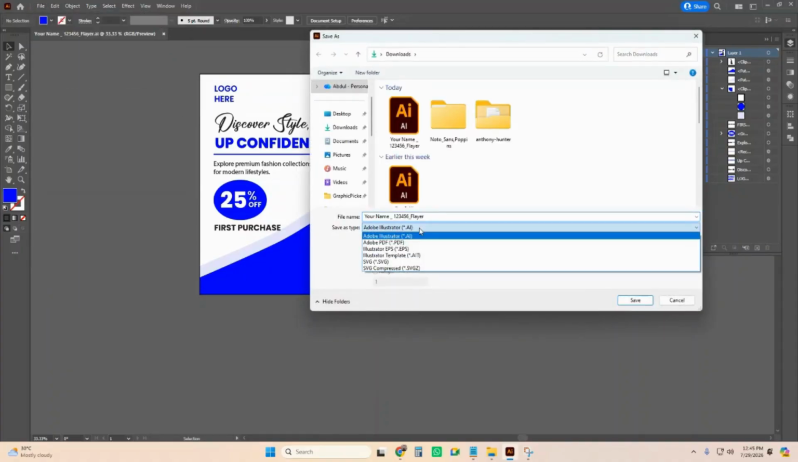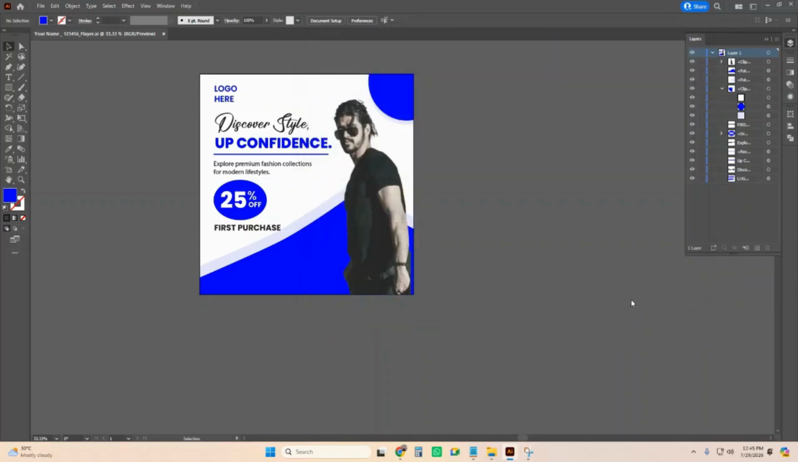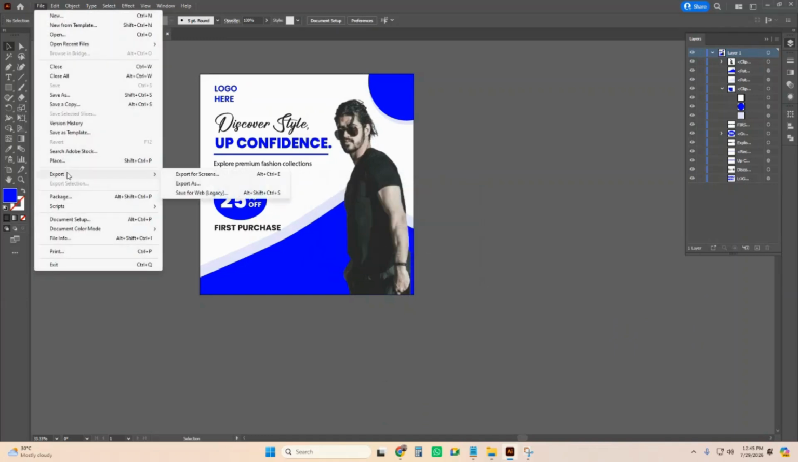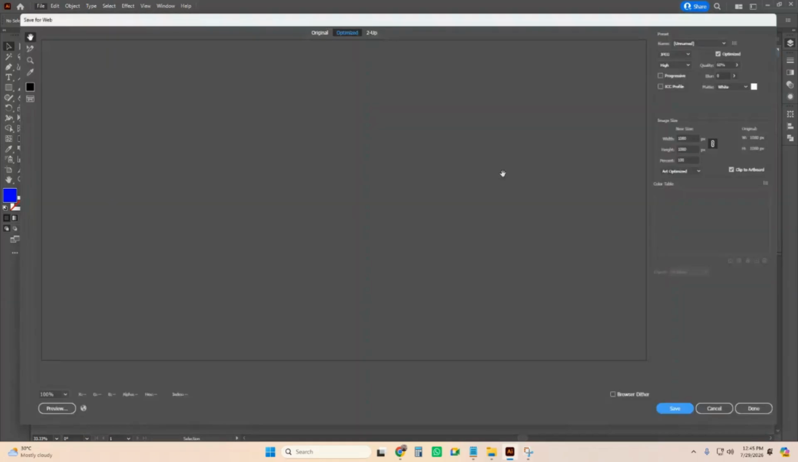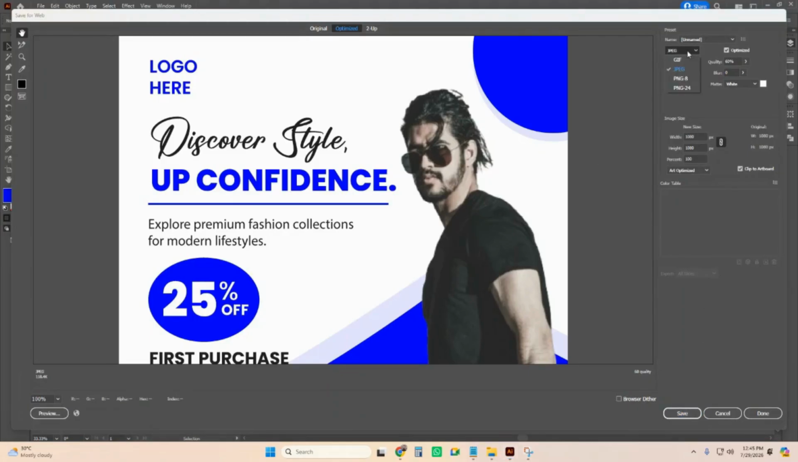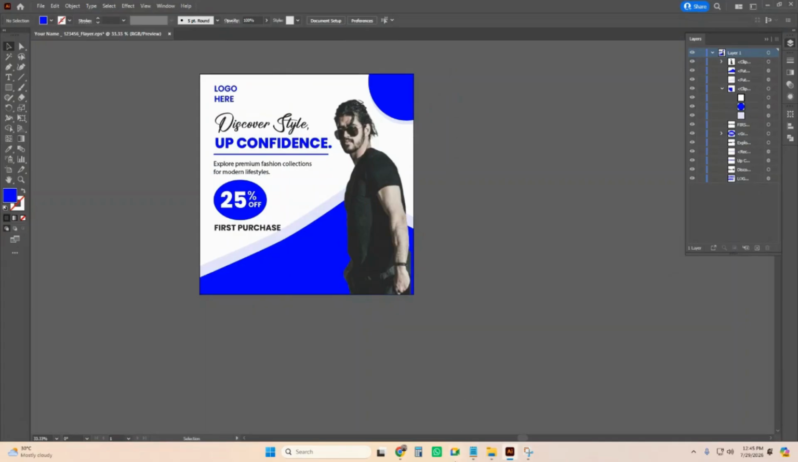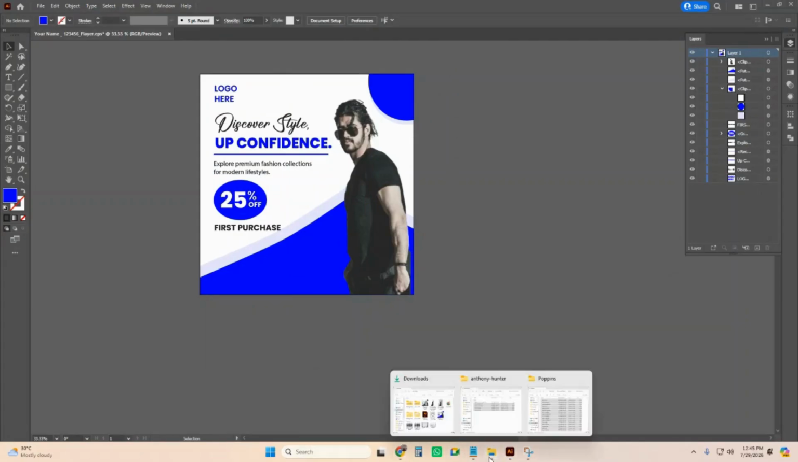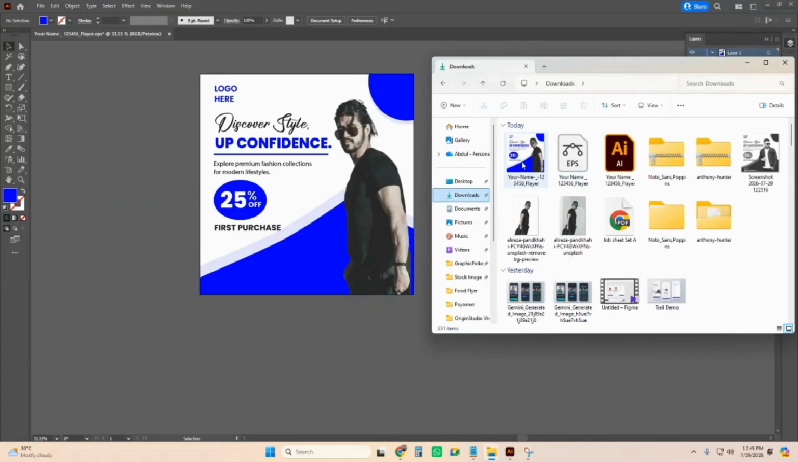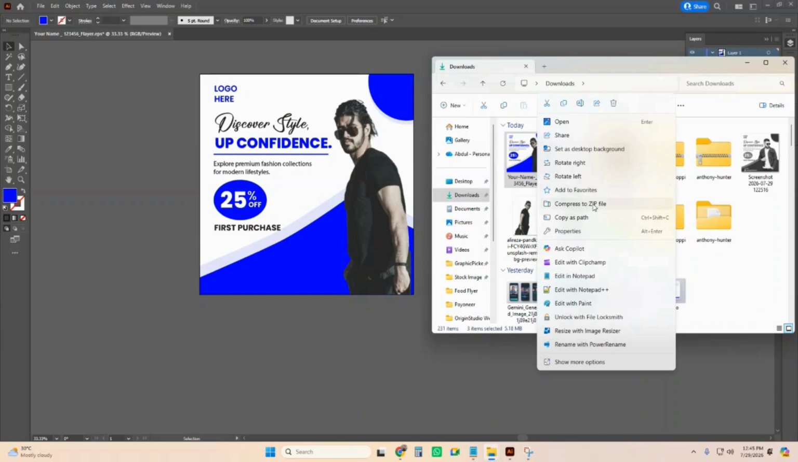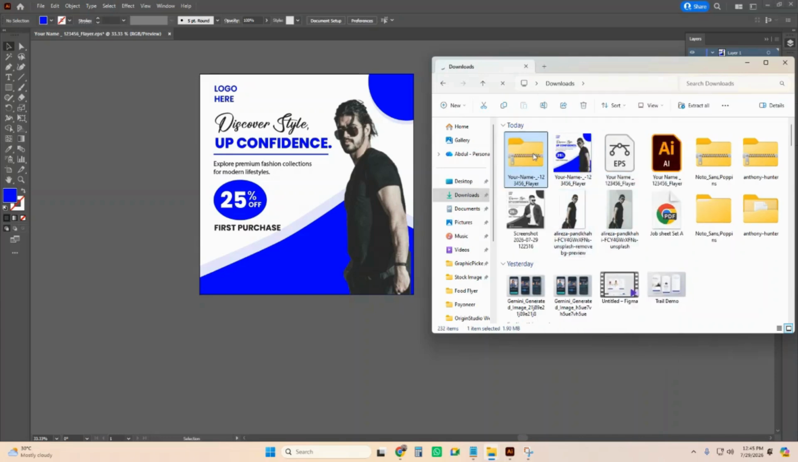Once done, save as again in EPS, and then File, Export, Save for Web, and select JPG here. Save. Okay, all three parts are done. Now go to the folder where you have saved it. I have saved this here, this one, AI, EPS and JPG. Click everything here and right click and compress to zip file, and this is your delivery.